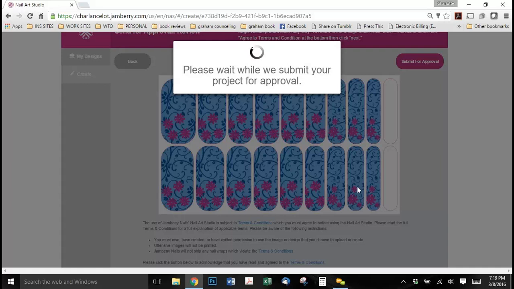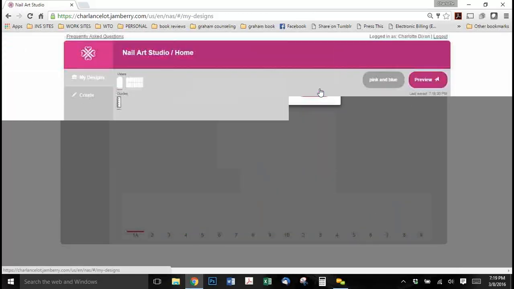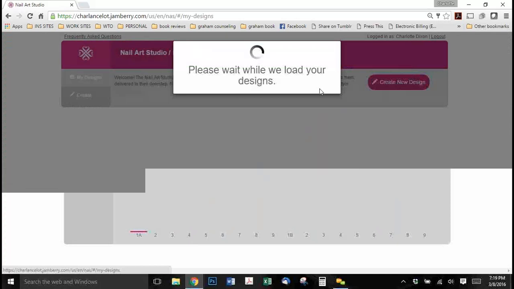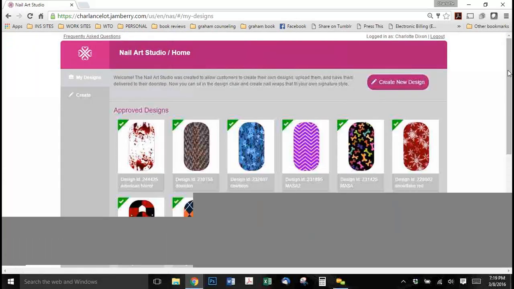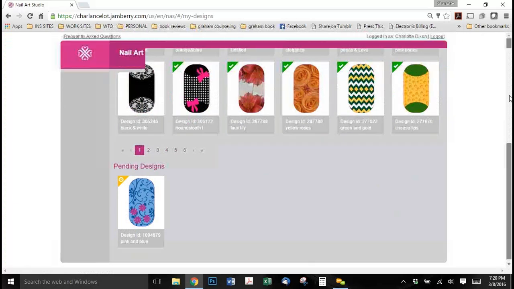Hopefully you've seen that that was super simple and easy to do. Very easy to play around with. Okay, so it'll tell you that yours is done, and then it gives you the option to go back to My Designs. Now, if these are all those approved designs, the one you just sent is now showing under Pending Designs. It's got the design ID and the name. Okay. Now we're going to create another new design.